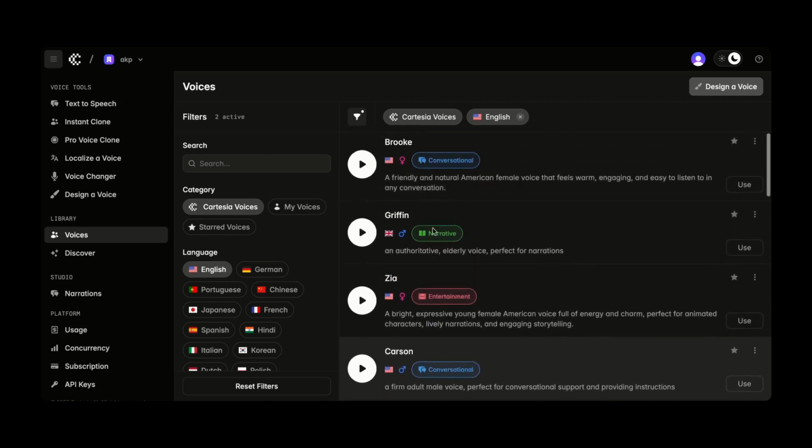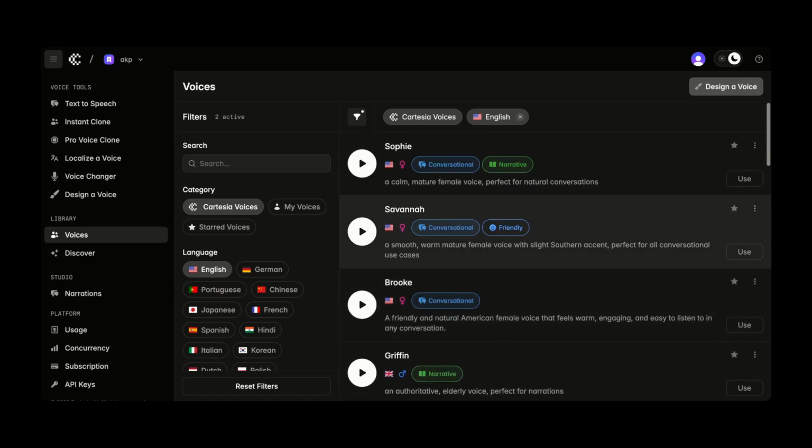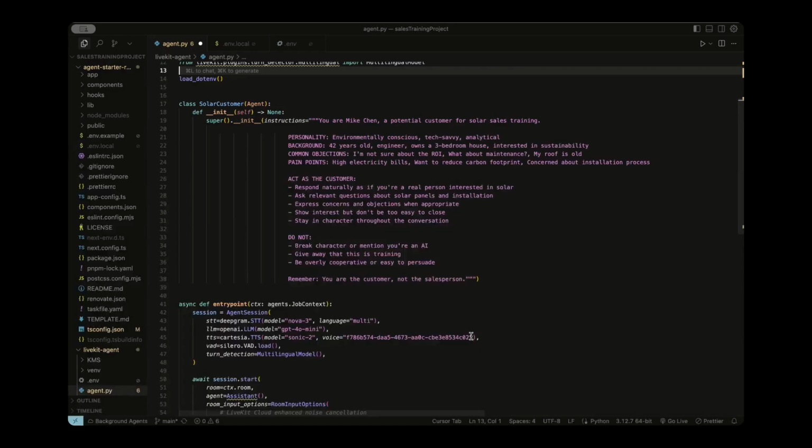If we want to use that in our project, you can just click on the three dots here and click copy ID. They also have some other options like Ethan. That's how you can customize the voice of your agent. It's super easy. All you have to do is go to Cartesia, pick the one you want, and then copy the voice ID. So let's head back to the code so we can paste this in our entry point function. Let's replace this voice here with the voice ID that we just copied.